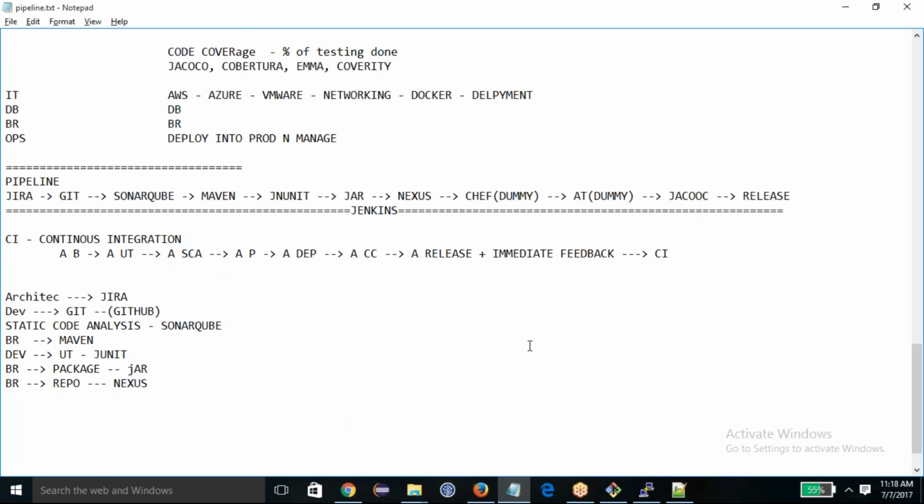Static code analysis before he uploads on the GitHub. So you are saying the static code analysis should be done before the GitHub. Is that right? That's right. Is it possible? Yeah, it's possible.